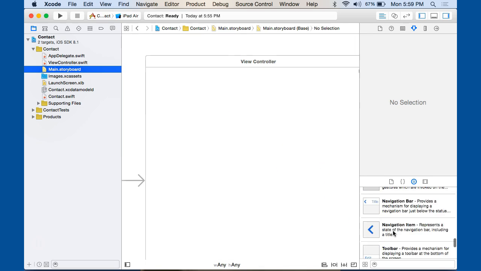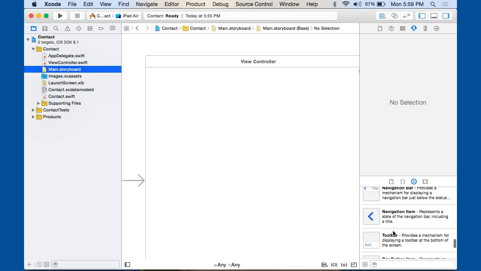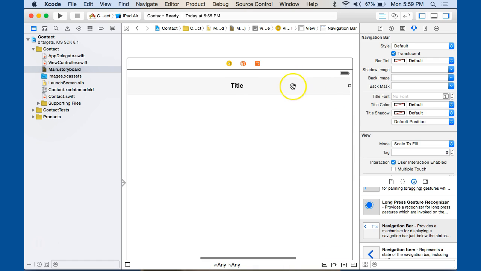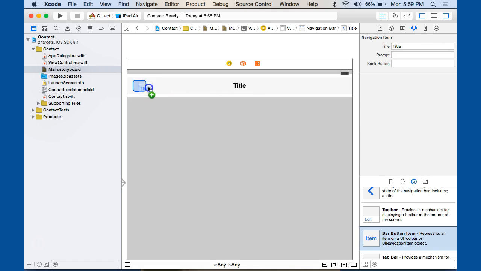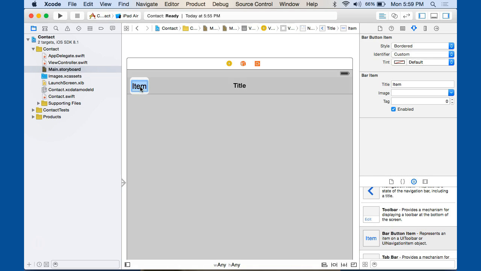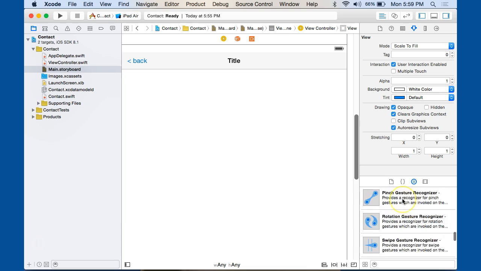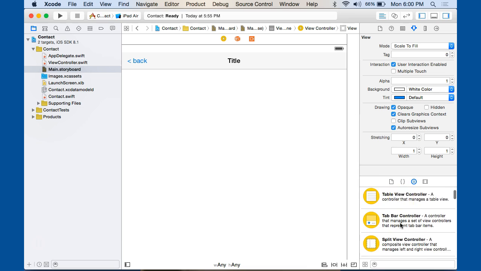So I'm going to go down here to the table view, or the bar, navigation bar. I'm going to drag it up here. I want to make sure it's right underneath the battery. There we go. And then there should also be a bar button item. Put there, and we'll go ahead and change it to a lesser than symbol back. Then we're going to do 3 text fields, a label, and 2 buttons.